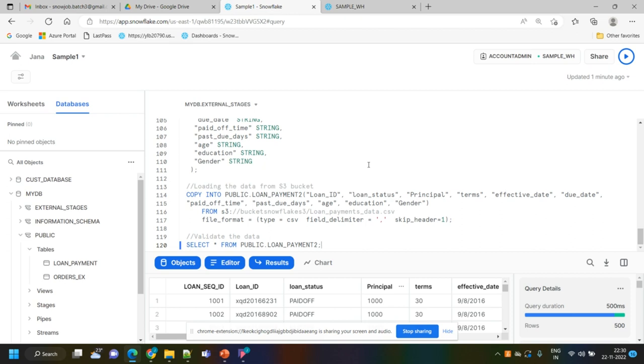We'll show that in one of the videos, and in the next video I will explain how to set up a Snowpipe and how we can load data continuously into Snowflake tables using Snowpipe. I will do videos in the future on all these topics.